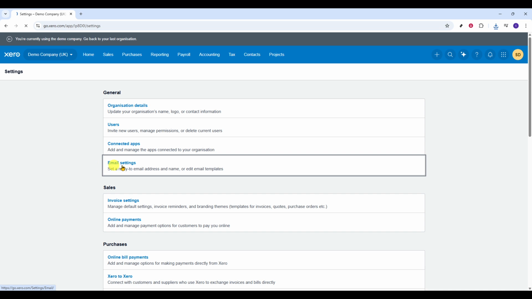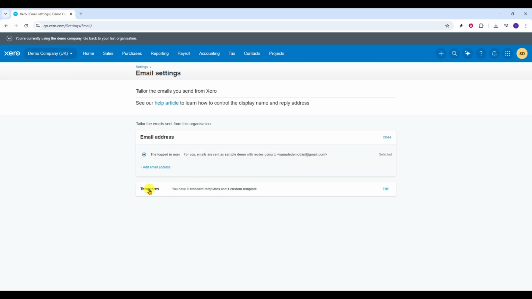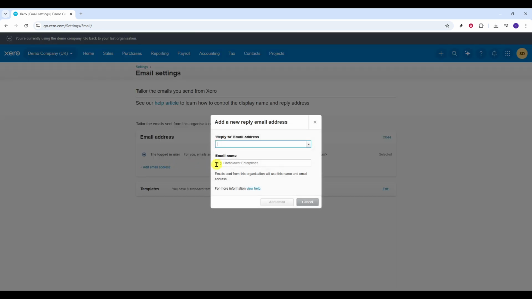On the Email Settings page, click Edit to enable changes. You'll then see an option to add a new sender, so click the button that says Add Email Address. This opens a small form where you can enter the details for the new address.